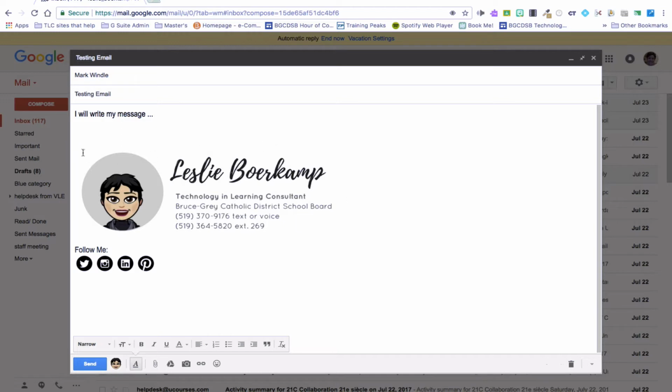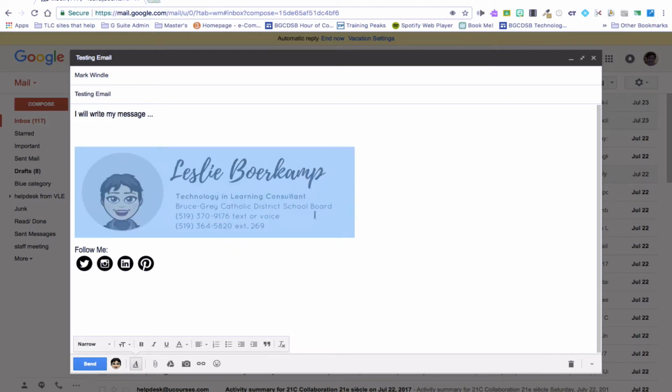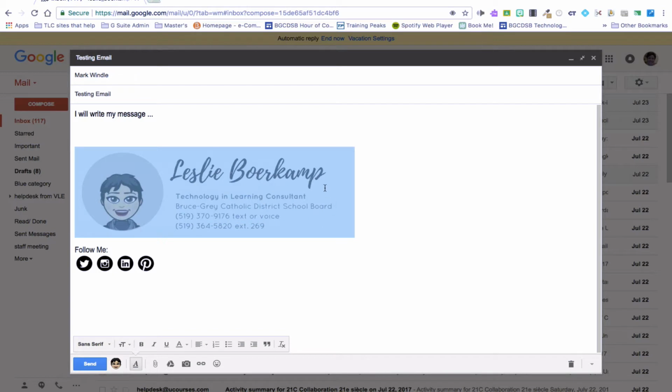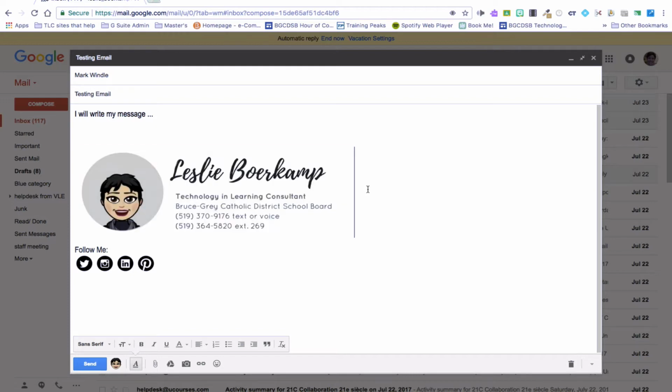Now you can see a few things here that we're going to work on today. I've already set up my email signature right here, this Leslie Borkamp bit, in email signatures. And it's important to do that so then every single time I don't have to place my contact information or where to find me. The same is true for you. We need to set that up for you. So I'm going to show you how to do that today.